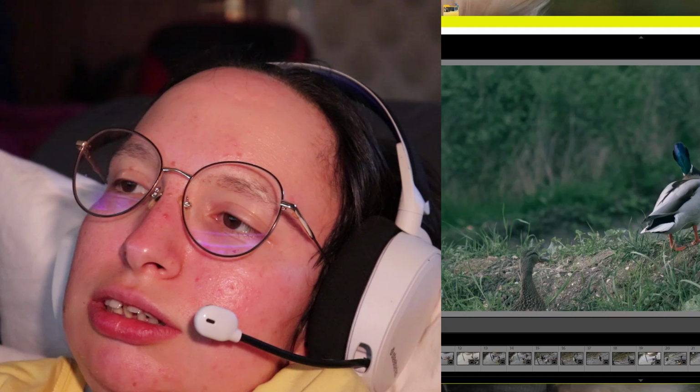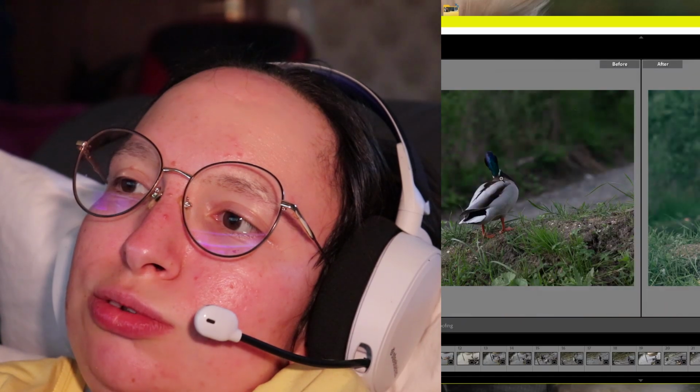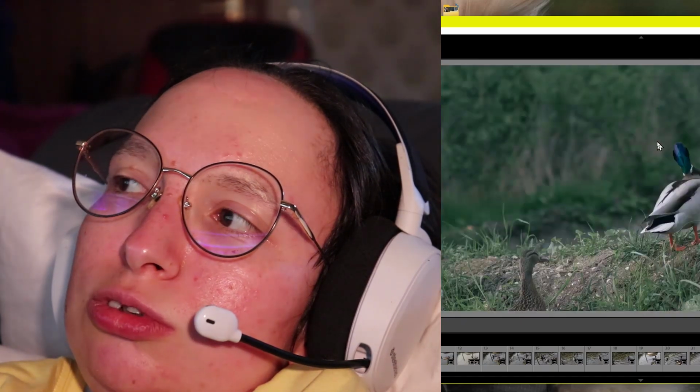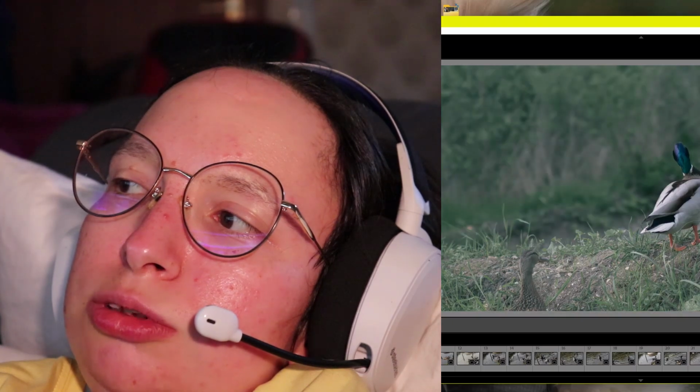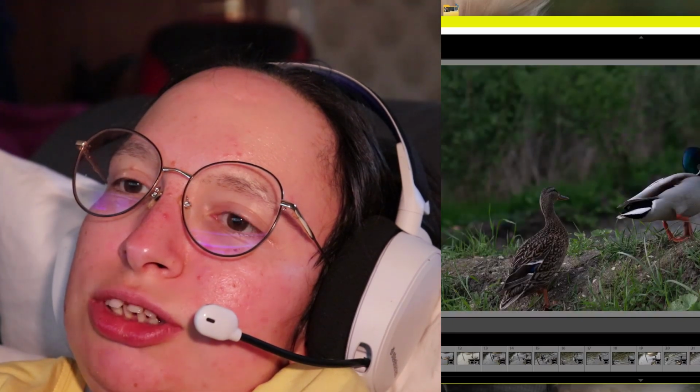Let's try and see the before. Yeah, see the difference. I'm gonna try and put a radial filter again. Put the haze around the mask. Yeah, I think I'm happy with this one. So I can move on to the next one.